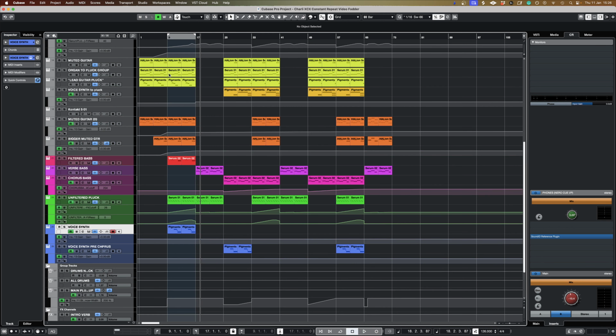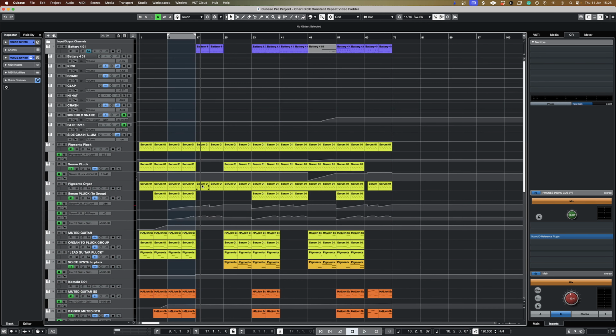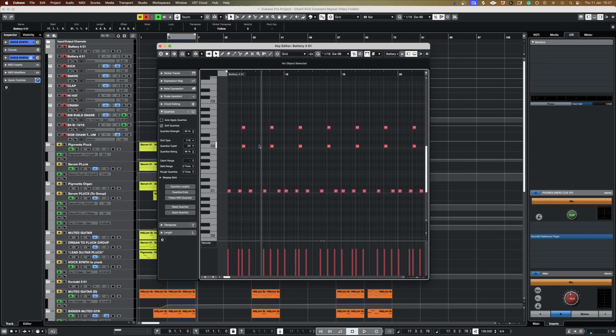Okay, so with the pluck sound taken care of, that voice synth, the unfiltered pluck as well, we've basically got most of the main melodic elements taken care of. So now it's just the kind of meat of the track, which is the drums and the bass. Okay, so you can see the drum pattern here, and it is super, super basic. It basically rolls right the way through the track.